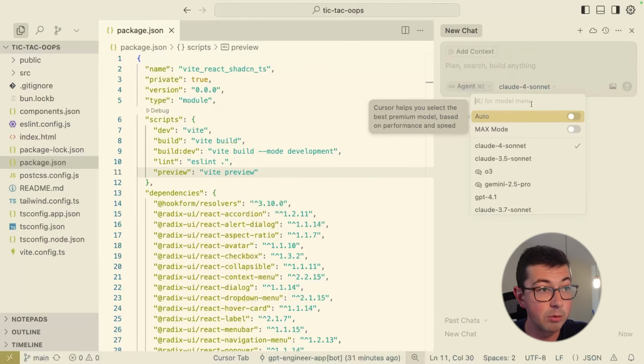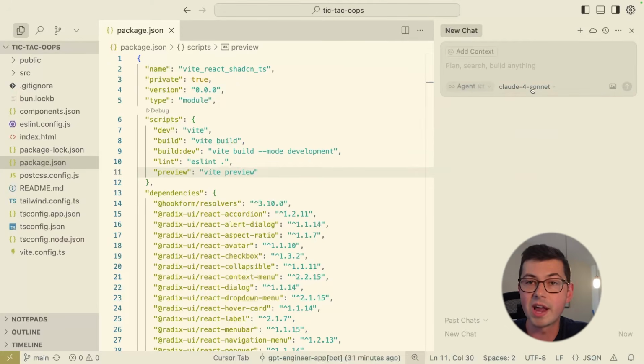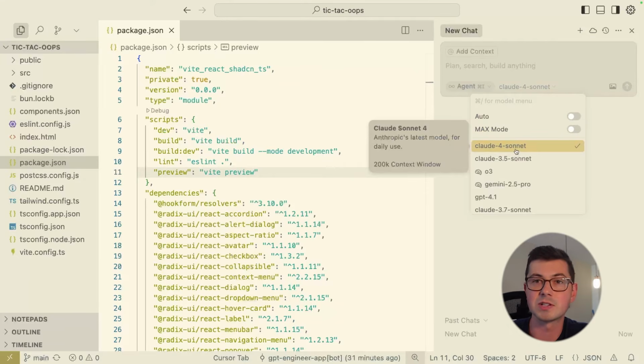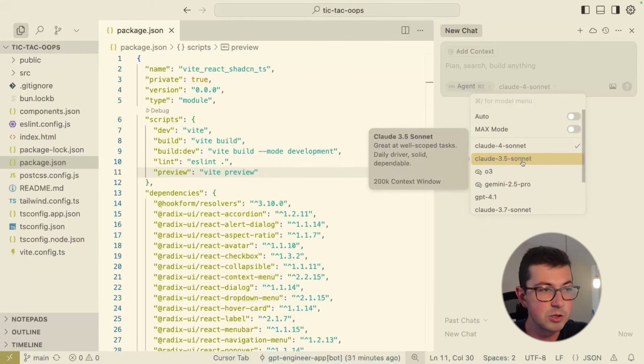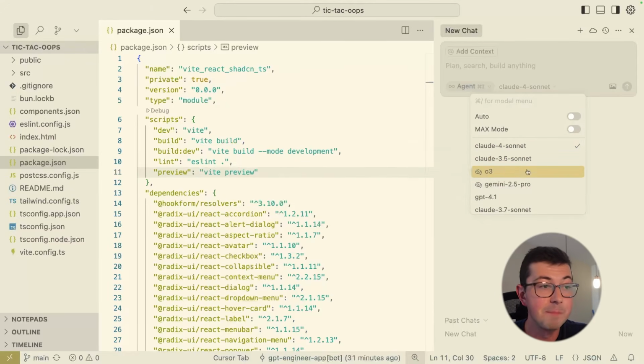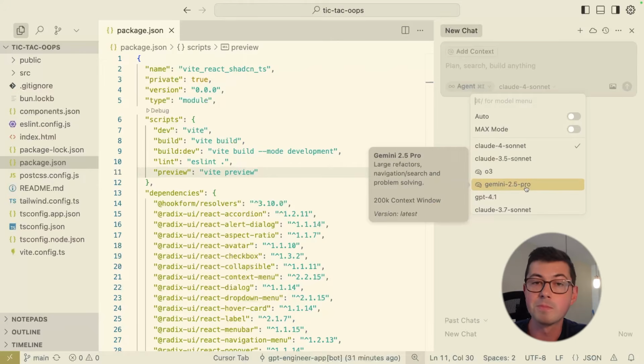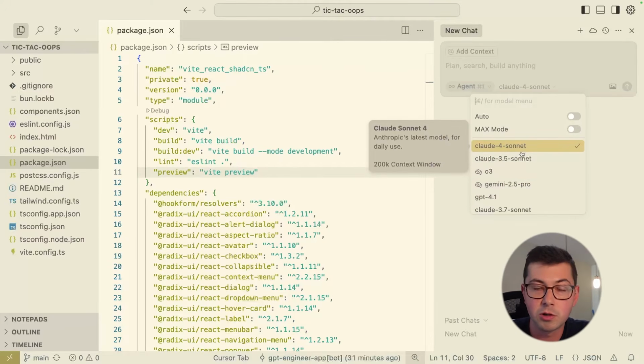Now, on the right-hand side, we're going to get the model dropdown. I do have the $20 a month plan, so I have access to Claude 4 Sonnet. When in doubt, use Claude 4 Sonnet, and I guess I'm filming this in August 2025. I'm sure this will change relatively soon, but Claude 4 Sonnet's pretty good. 3.5 Sonnet is also pretty good. O3 and Gemini 2.5 Pro, also good. But honestly, if you're not sure, use Claude 4 Sonnet.